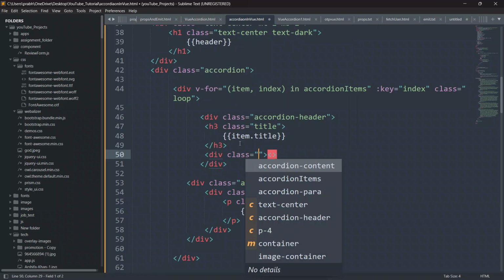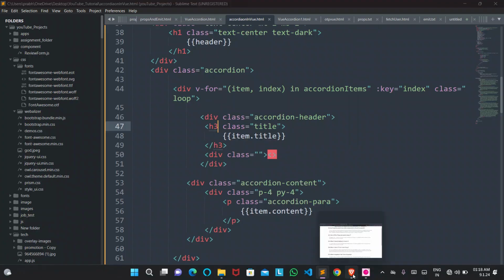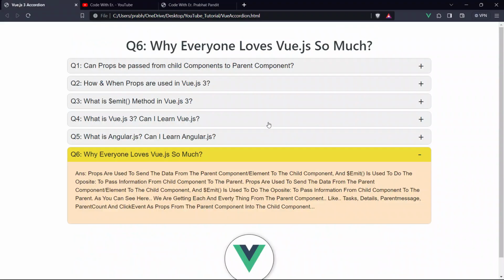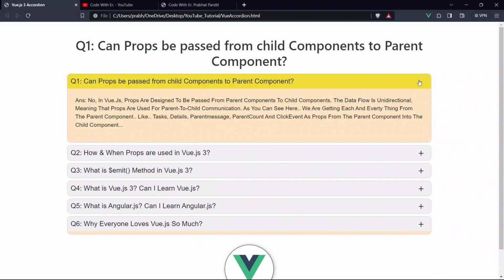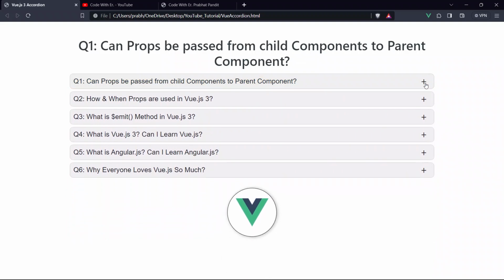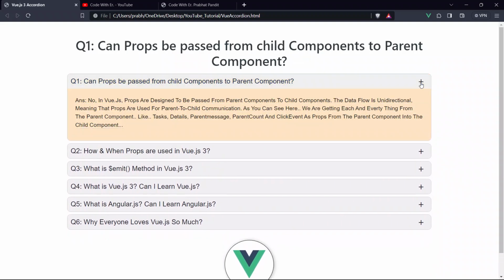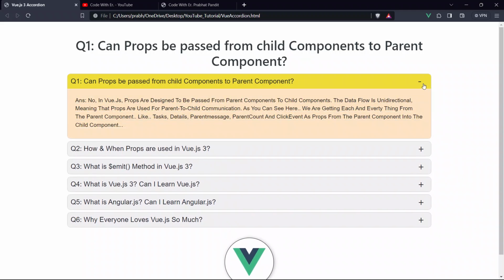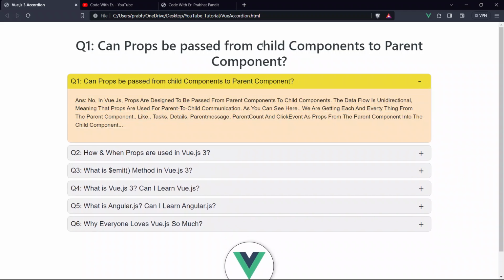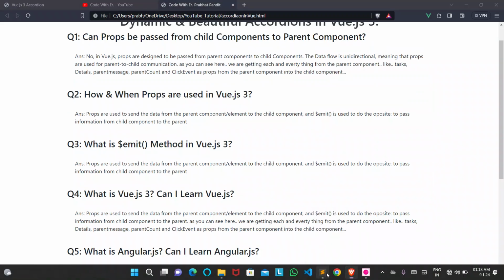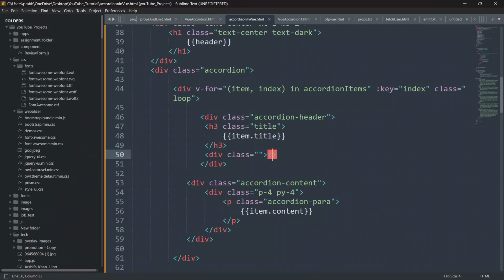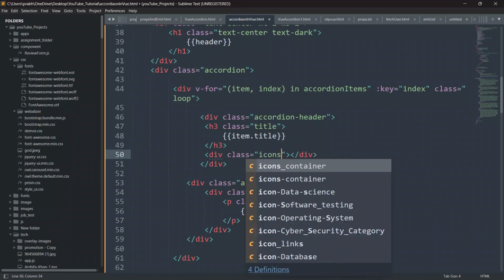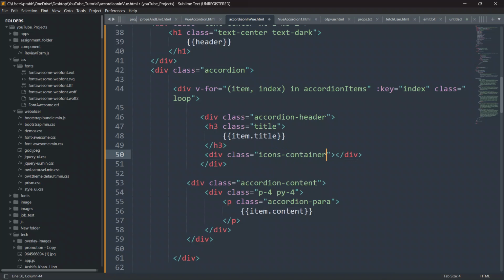So guys, let me just show you what I'm doing here. Now I'm gonna create this icon, this plus minus. You can see this is the minus, this is the plus. So I'm gonna create it now. Just go to the code and close this div, and say here icons container as a class.